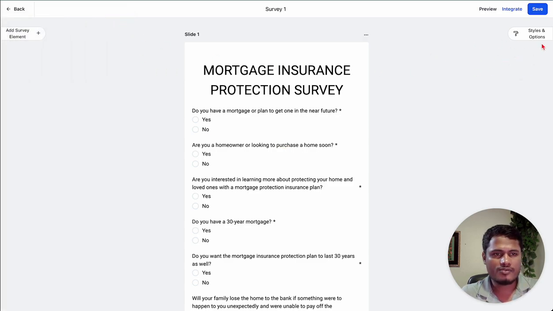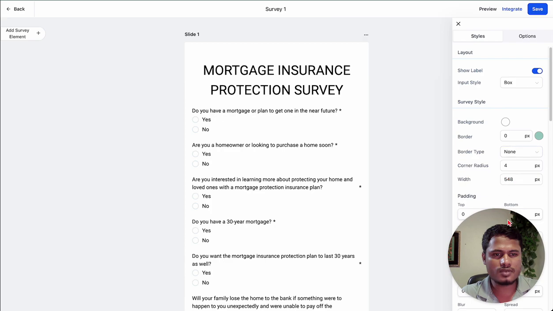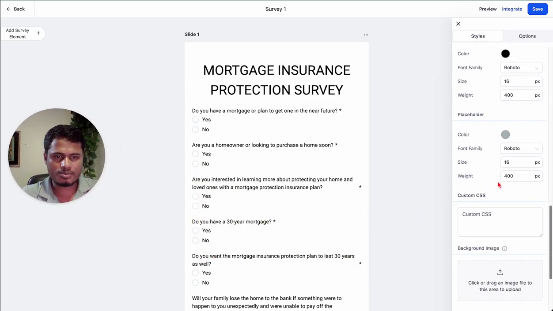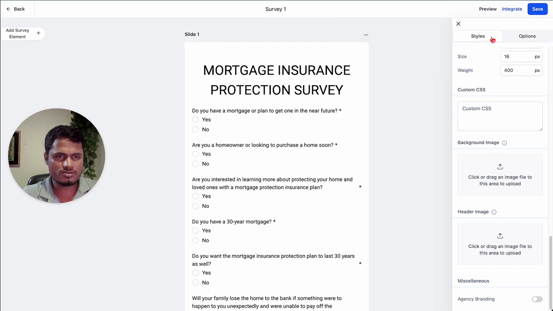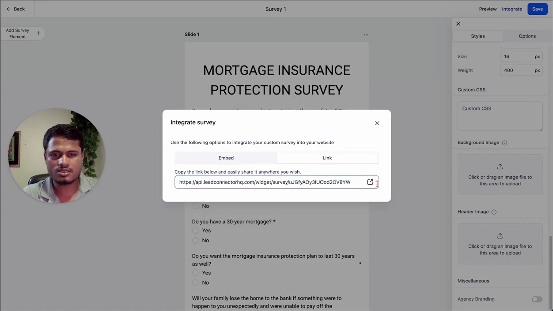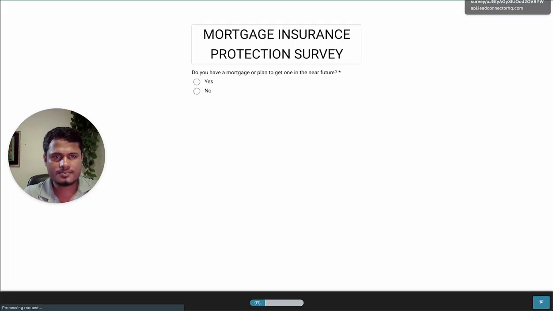And then from the style and options you will get the custom CSS option, right here. You see here two tabs, styles and options. All you need to do is click styles and scroll a bit down and it will give you the option to put your custom CSS code. Before putting in the code, let me show you what this default survey style looks like. Let me open this.